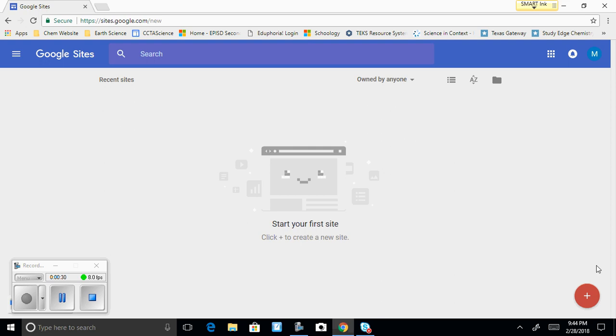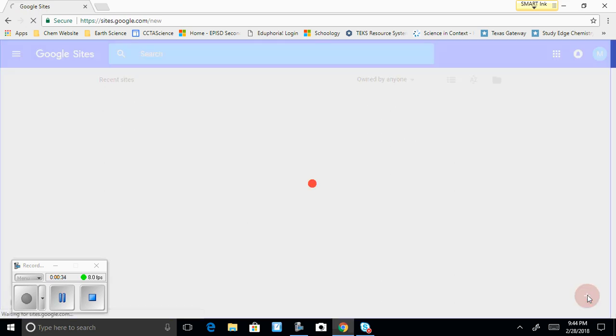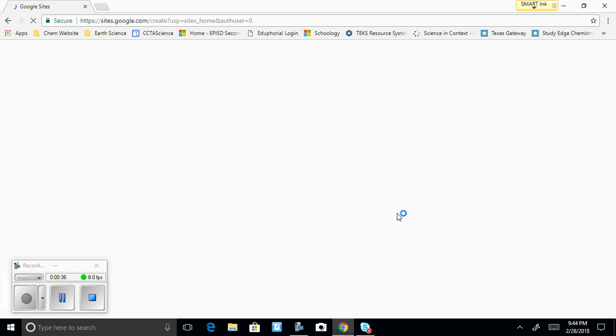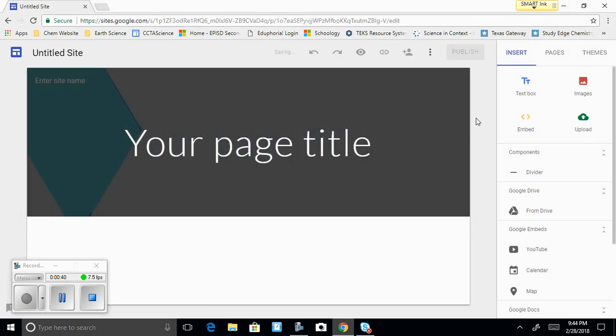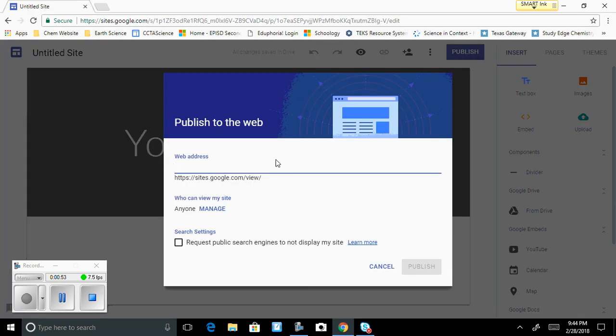On this page, you're going to want to click on this little red circle on the bottom right, the plus sign. And this is going to be where you can access and edit your Google site. Now, the first thing I would recommend doing is clicking on this publish button up top. And this is where you're going to name your Google site.